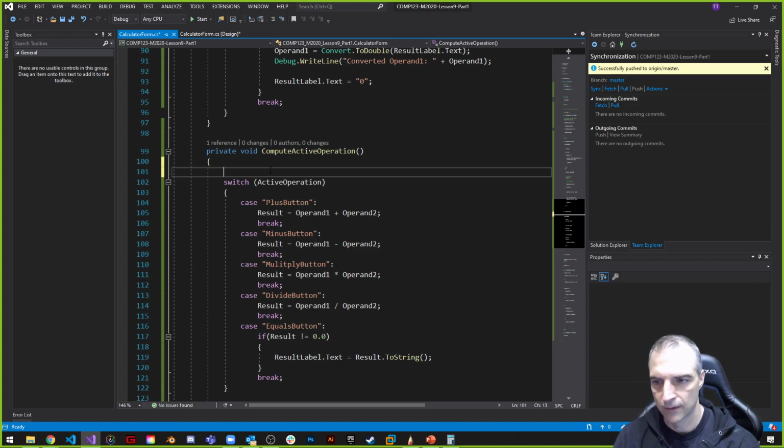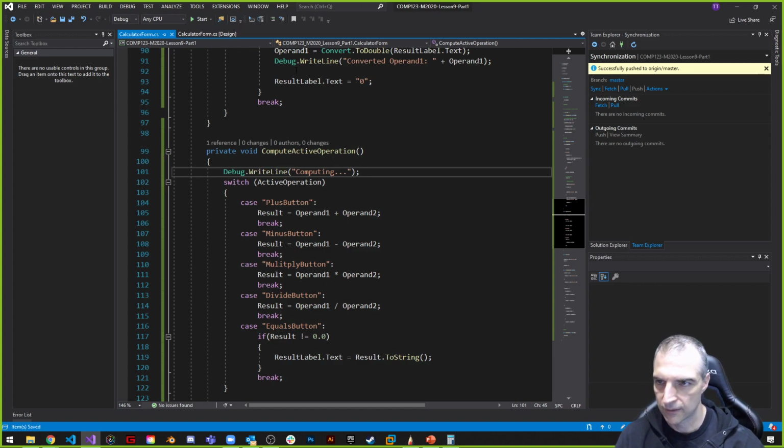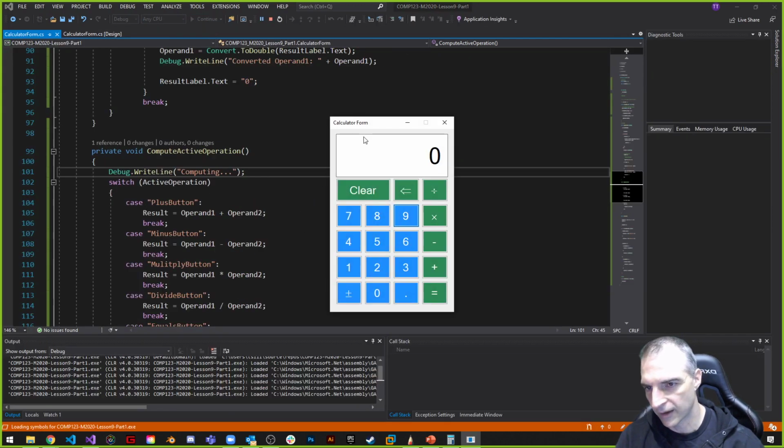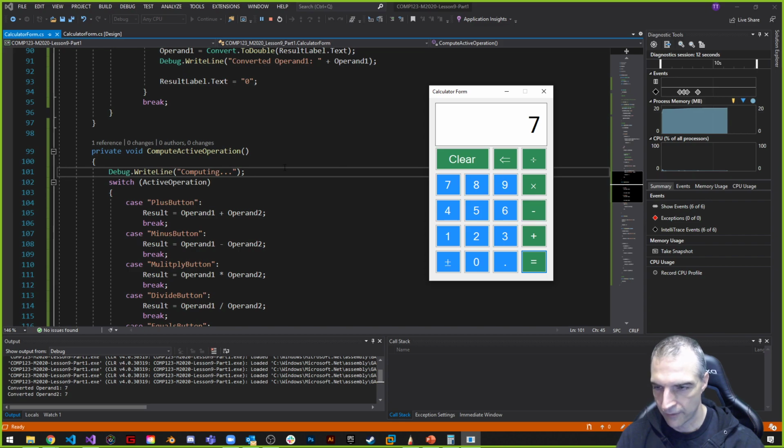So we'll say debug dot writeline computing, so we know it's in here. Let's try that again and see what happens. This is another way of tracing, right? So I want to say 7 plus 7, and then equals, and then look, it never got here. It never got to computing. 7 plus 7, and then I press equals, and then it didn't work.